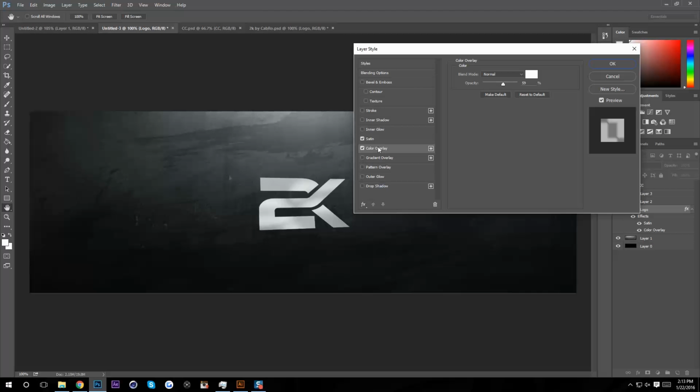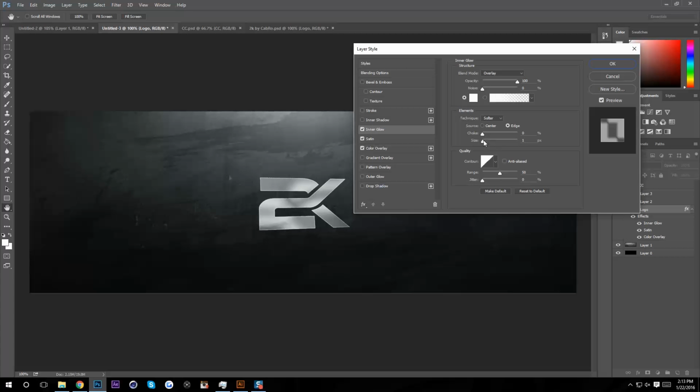Now it's kind of hard to explain, but if you want your satin to show more, since it's on overlay, you can just turn down the opacity of your color overlay. And it also depends on what color your logo originally was, so just experiment with it. This looks pretty nice. So now I'm going to add back the inner glow that it had on before to make it glow innerly, if that makes sense. I know it doesn't, but you guys get the point.